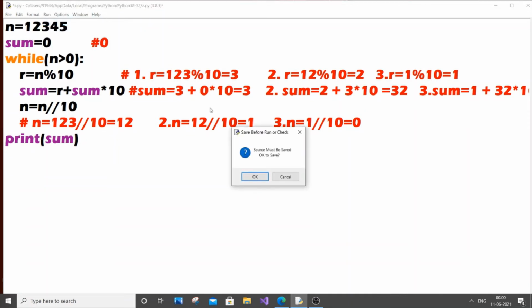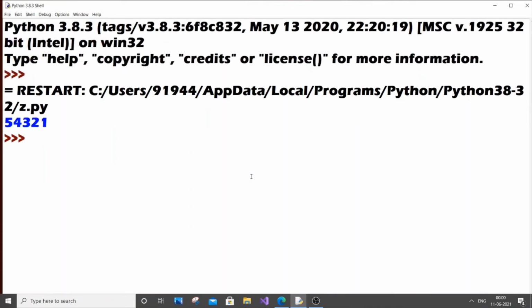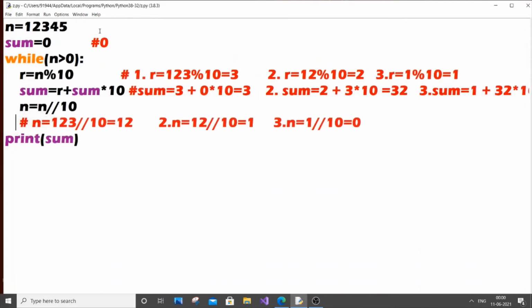We need to get the output as 54321. As you can see here, we are getting the output as 54321. This is only the output 54321. Let's do with some other number.